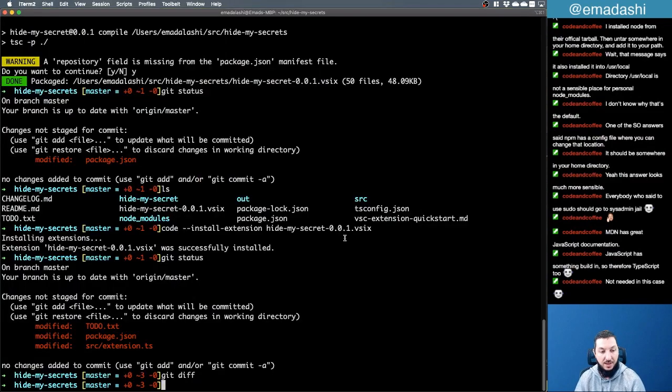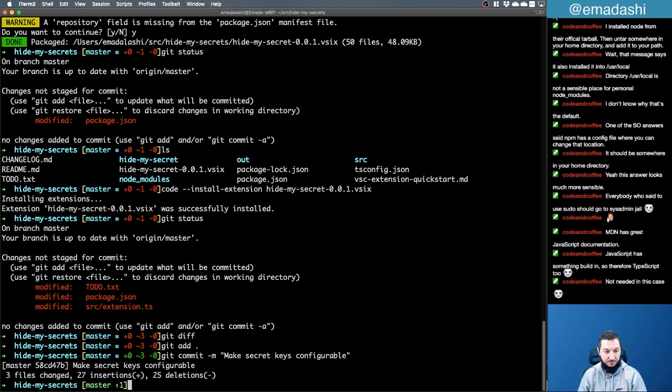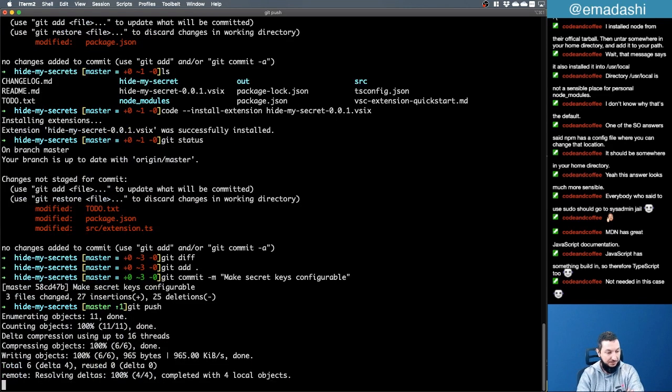Sweet. Alright. Git add everything. We don't. Oh yeah, add everything. Git add everything. Git commit message: make secret keys configurable. Git push, for your luxury, my friends on the chat.